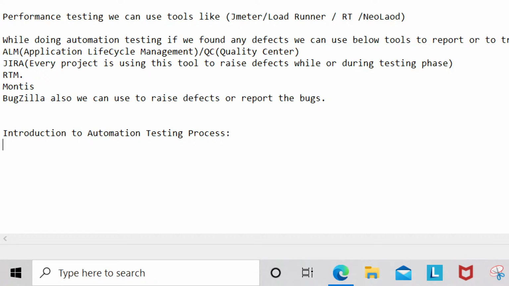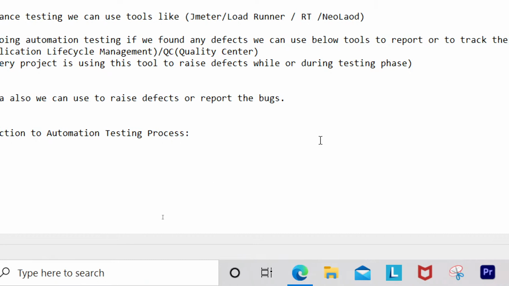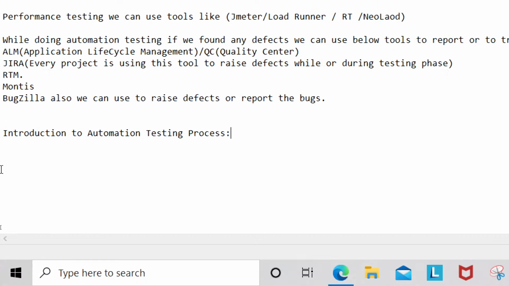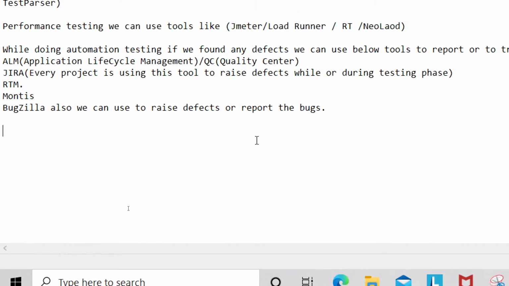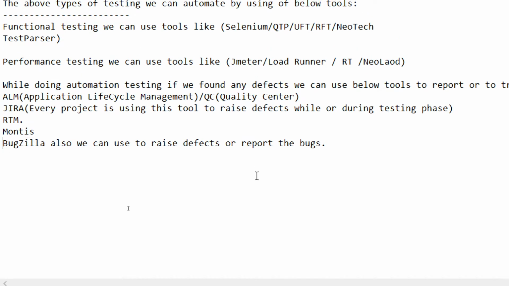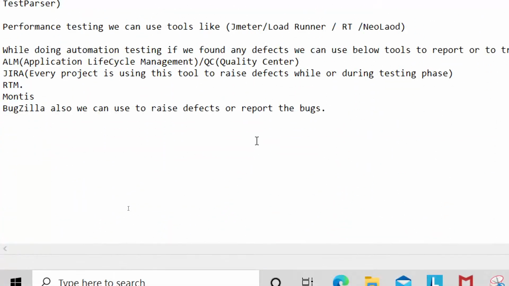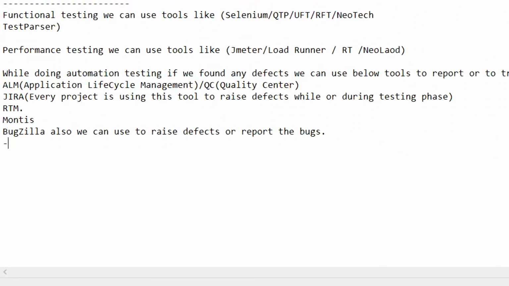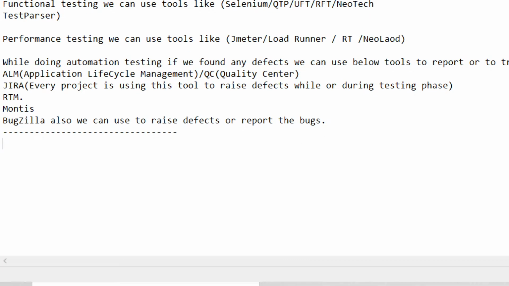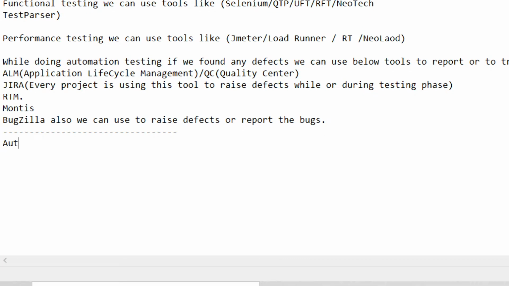So I can remove these lines. That is called introduction to automation testing process, because I already told you about the introduction to automation testing. This line and the introduction to automation testing process are both the same. Here I will cover the automation testing process.